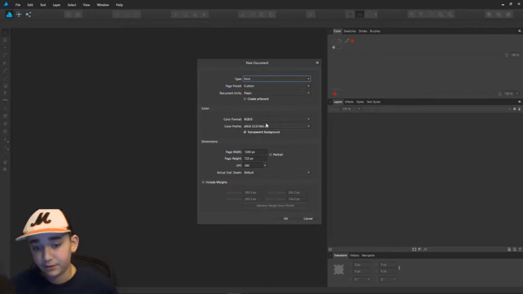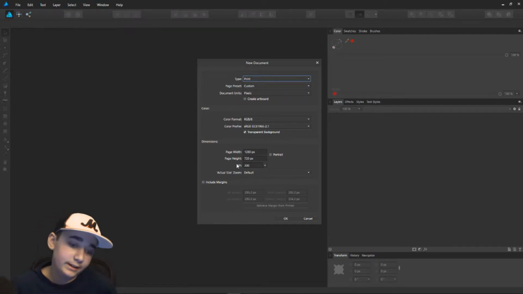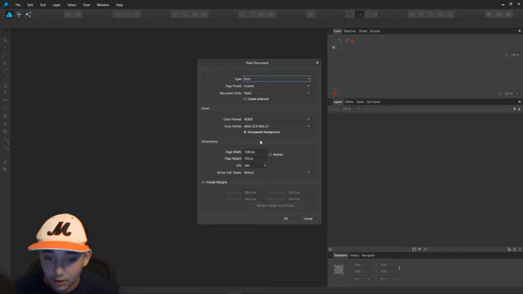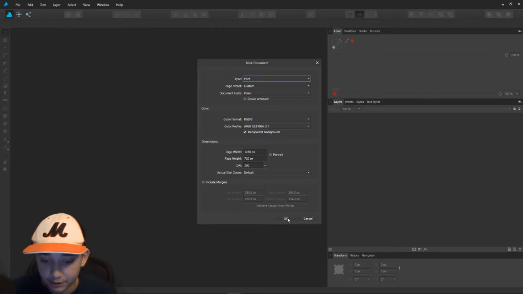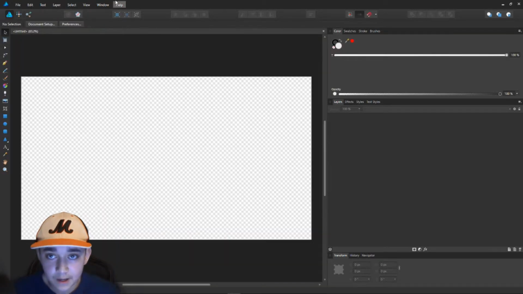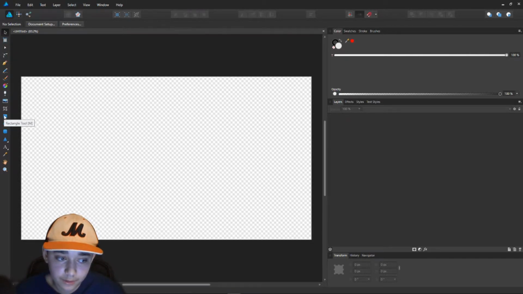And then when you're going through here, you want to make sure your dimensions is 1280 pixels by 720 pixels. That's width and height. And then once you got that, make sure you have transparent background on. Okay, so once you do that, you're gonna click OK. Then you get this rectangle shape, which is the exact size of a thumbnail.